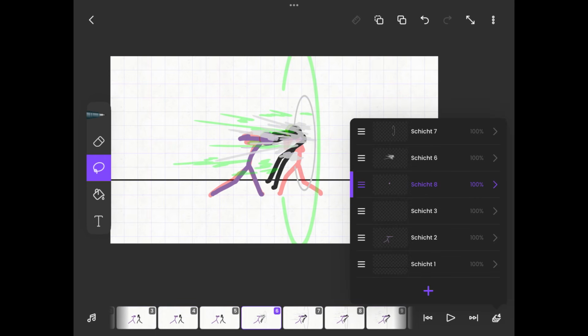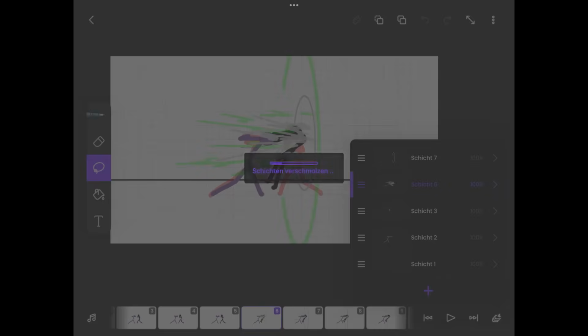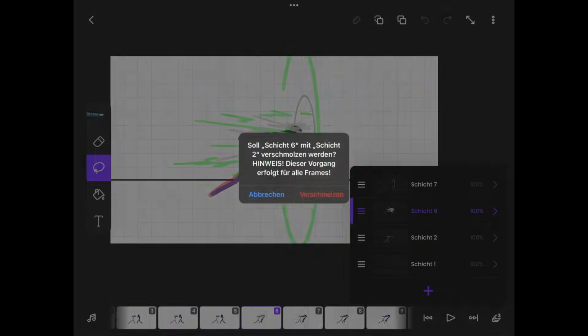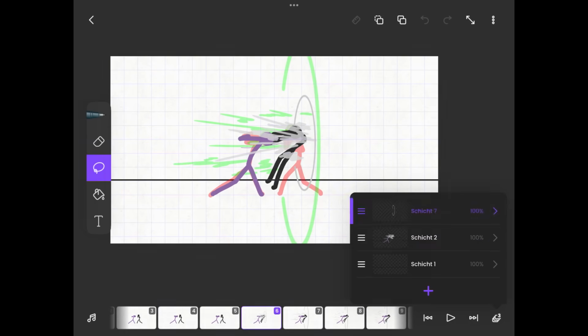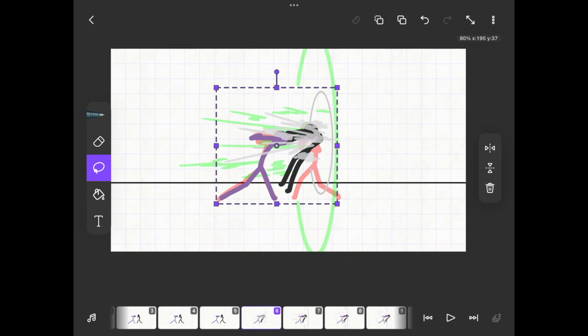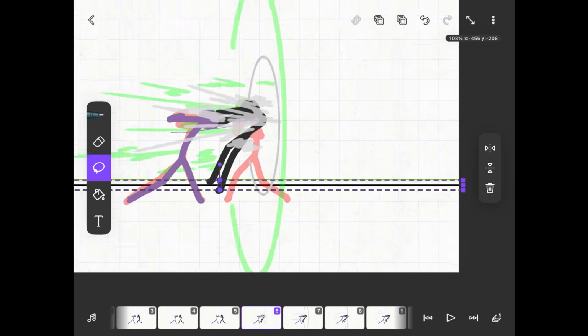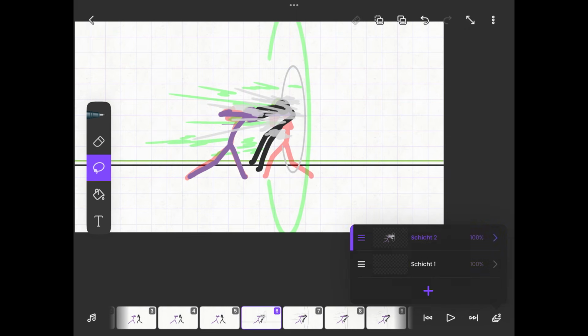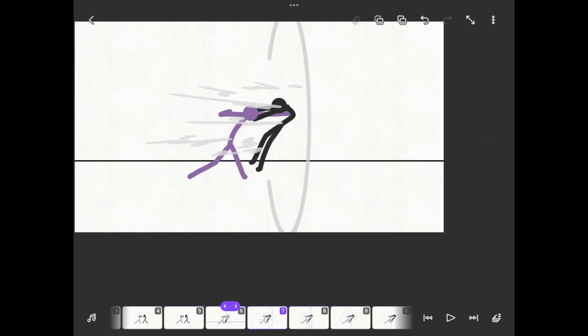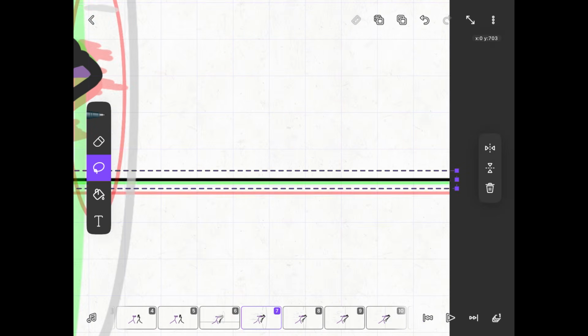Last but not least, to give the shockwave even more impact, we need some camera shake. For this I first merge all layers, then I use the lasso to move the background, the stick figures and the shockwave in one frame up and in the next down. The camera shake is always exactly at the same time as the shockwave.